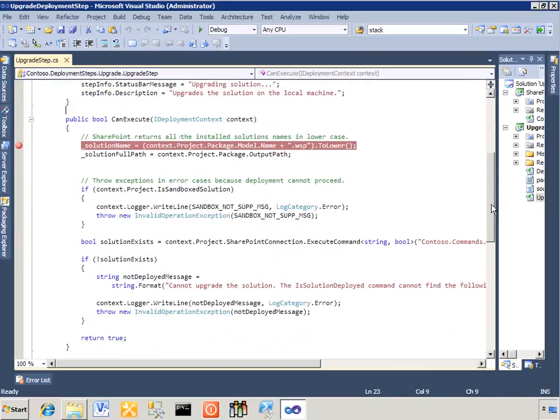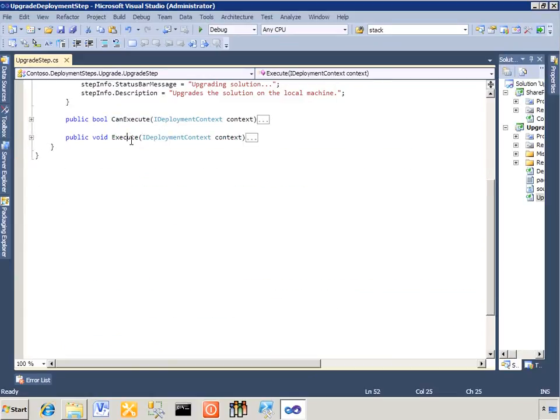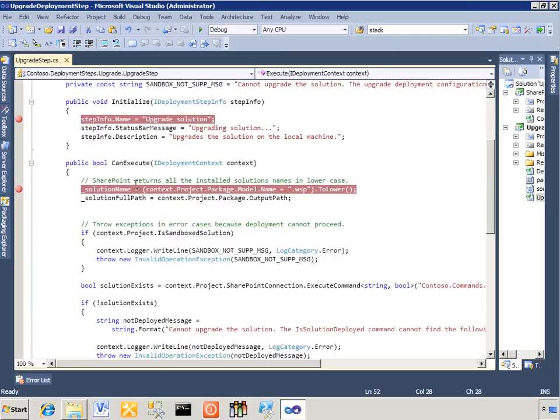Then we have two methods that we need to implement. Let me collapse these down. One is can execute, and the other is execute. So the execute is actually going to do the real work, and can execute, if we return a boolean of true, we'll actually call execute. If we return false, it does not call execute. So it's kind of our pre-execute, if you will.